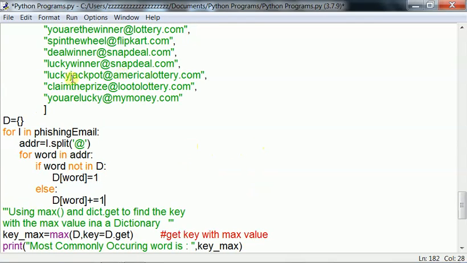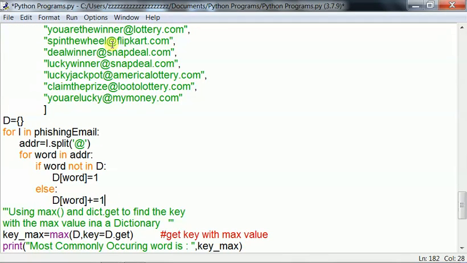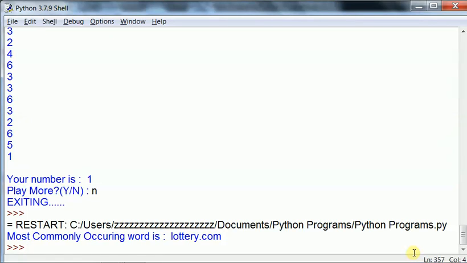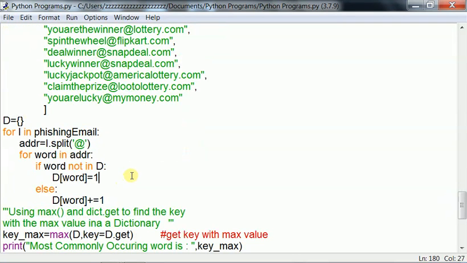So in this program, we are storing the email addresses in a list called phishing email, and using a dictionary, we split each address into words and store each word as the key with its count as the value. Then we find the maximum occurring word with the max function. Lottery.com is the maximum occurring word in our given phishing email list. So that's our 8th program.